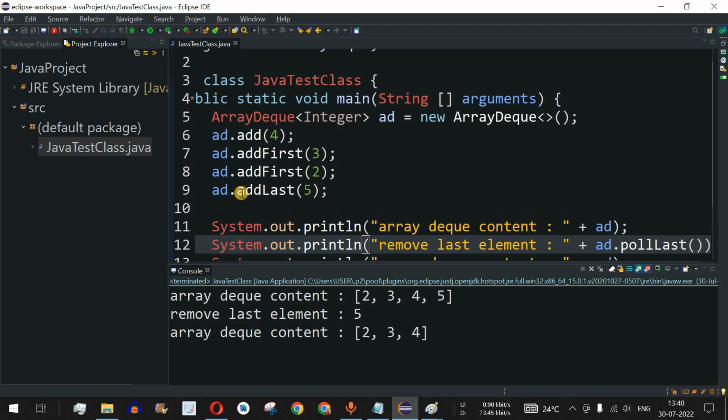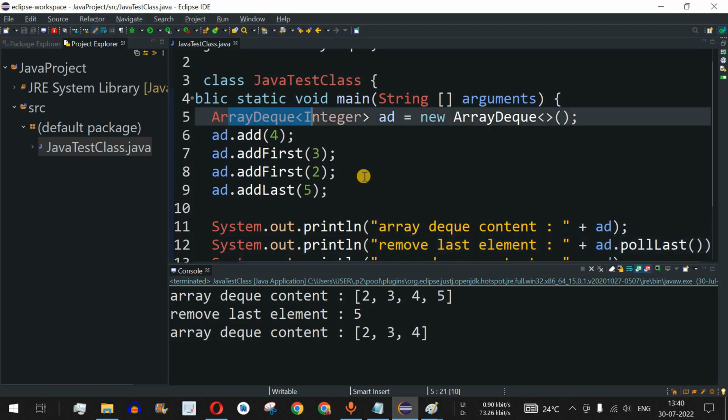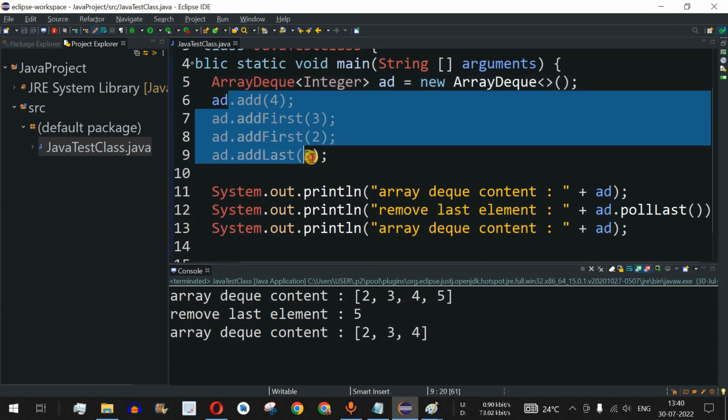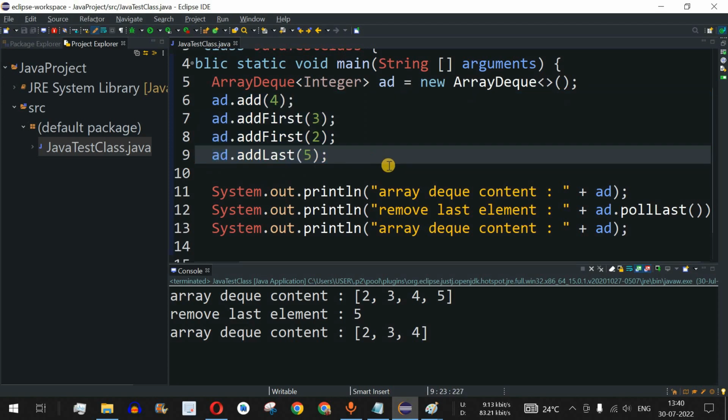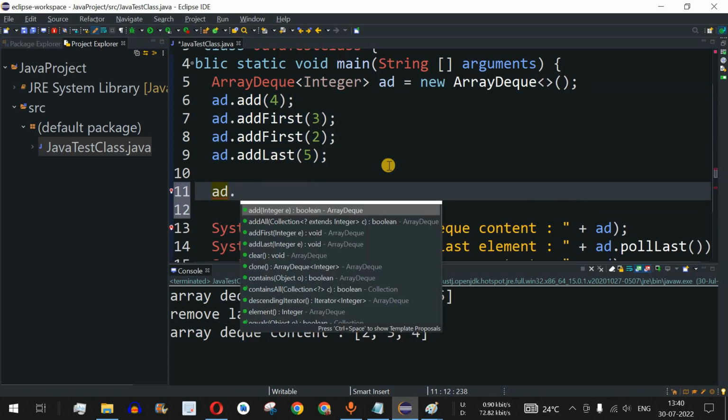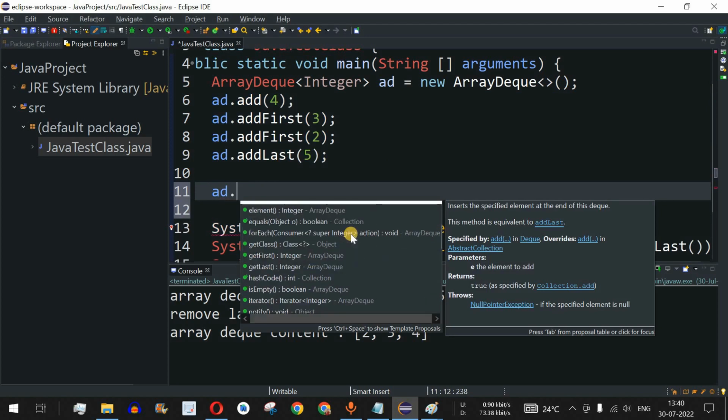So guys, in this way you can easily use the array DQ along with the methods that are provided with the help of the queue and DQ interfaces. Apart from this you will get many other methods. When you use this object followed by the dot operator, as you can see, there are many other methods that you can use based on your requirements. It depends on your practice. Please practice on your own so that you get different outputs based on different inputs.